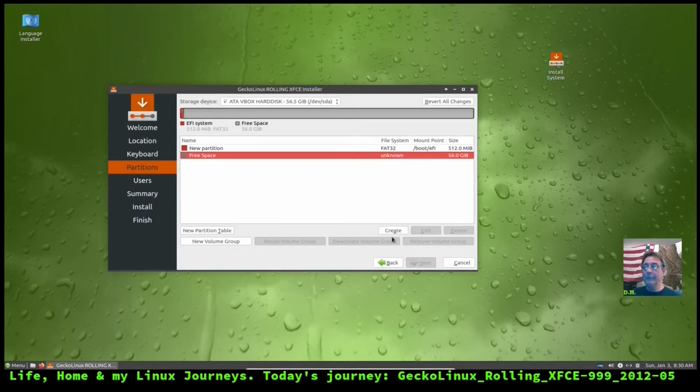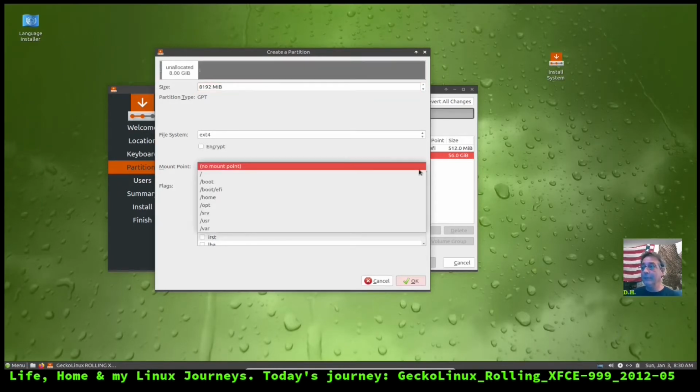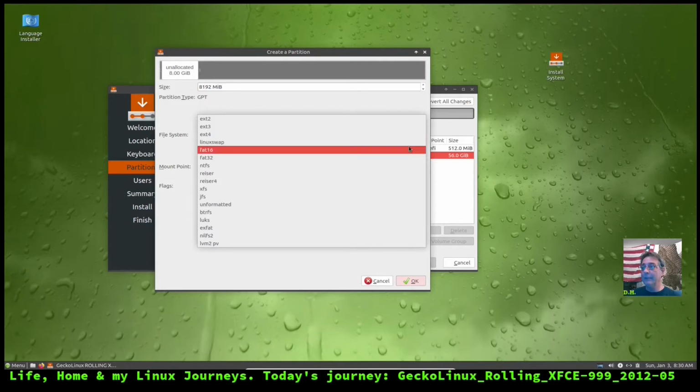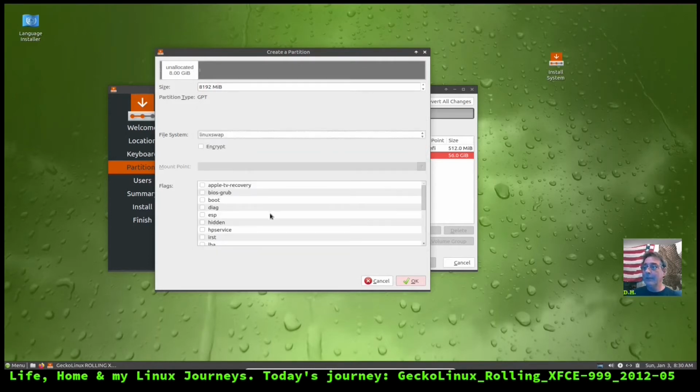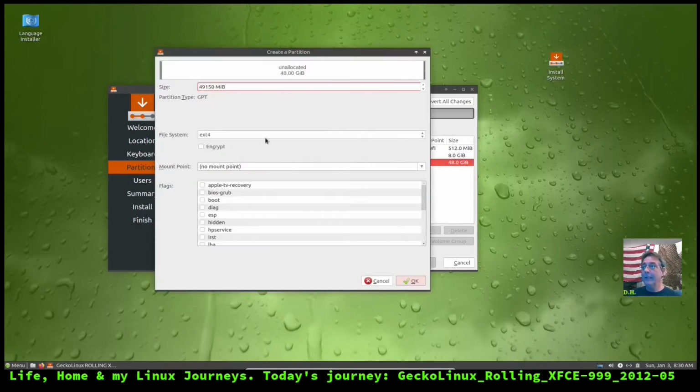Left click on the free space again. Now here, 8192, that's 8 gigabytes of what we're going to say is swap space here, Linux swap. And down on the bottom, the flag is swap. We're going to say OK. Now we got some unused space. We're going to say create.